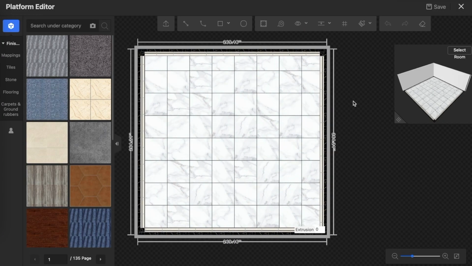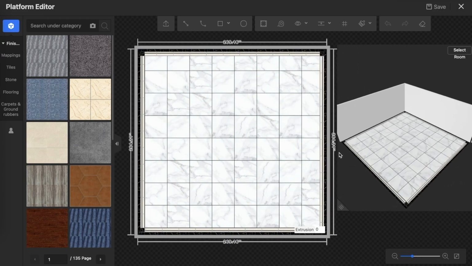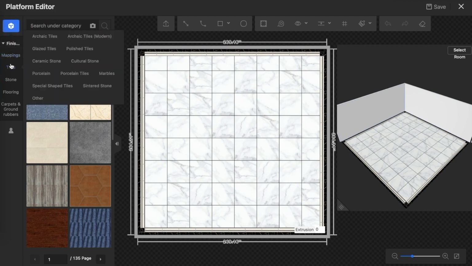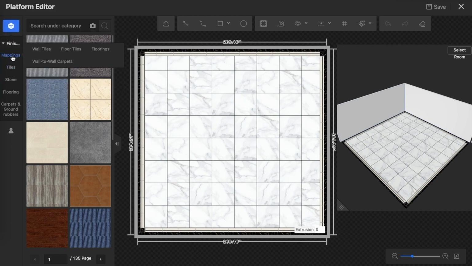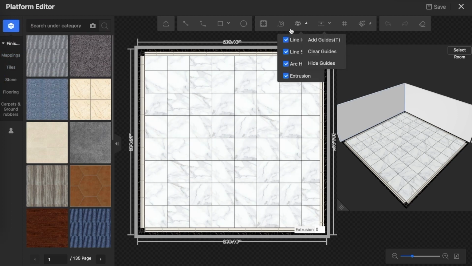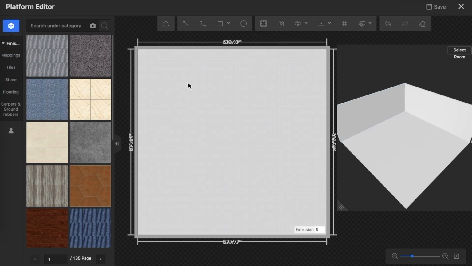When you're in the floor editor, you'll notice the same thing, which is very similar to the wall editor. We have a 3D window and a 2D plan view. This is where you can apply the floor finishes from the left side panel, just like you would apply all kinds of finishes to the wall. But first, let's erase everything. Clear, so we don't have anything.